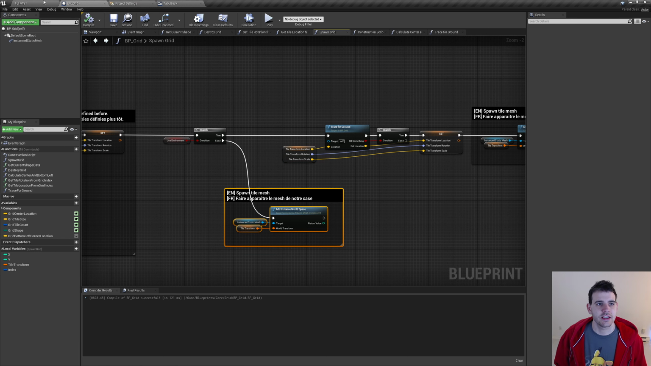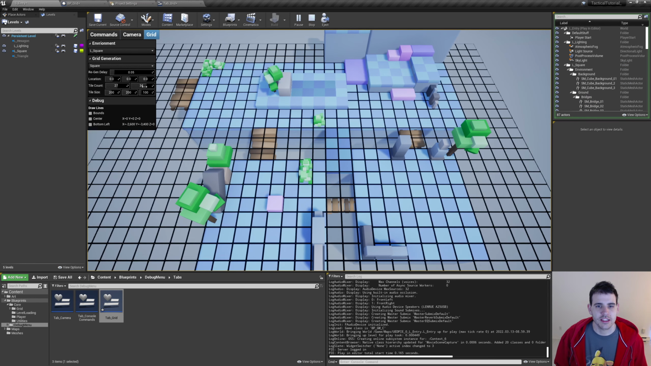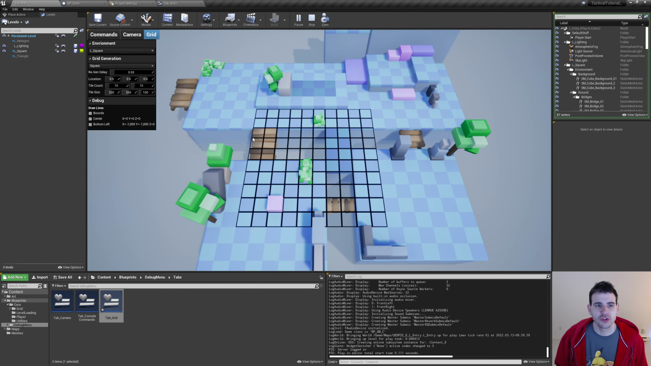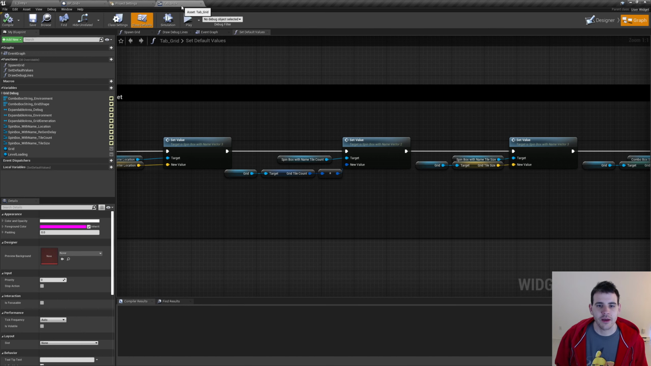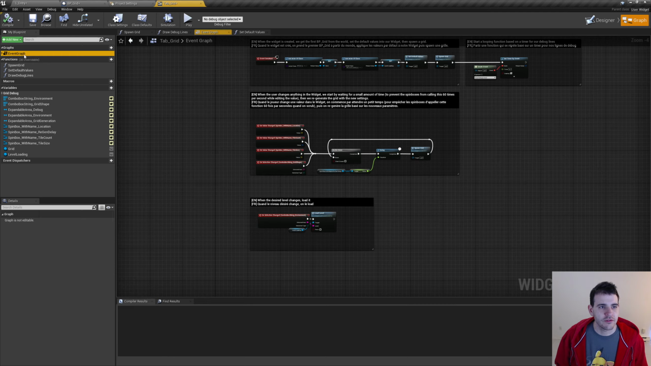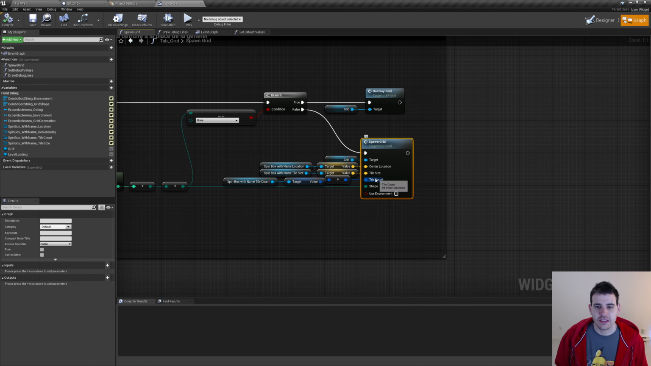So we're just gonna go test and see if it works. So I'm just gonna press play. Okay, I still have my grid and everything works as expected. Perfect. But now we want to be able to go through the first branch. So I'm just gonna go stop and go where the function is called. So I'm gonna go in BP grid and then if I go in the event graph and right here in the spawn grid function, this is where our grid is spawned right now. So I'm just gonna check the use environment checkbox.